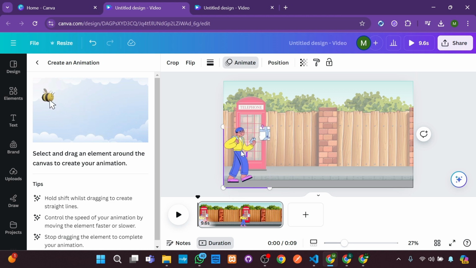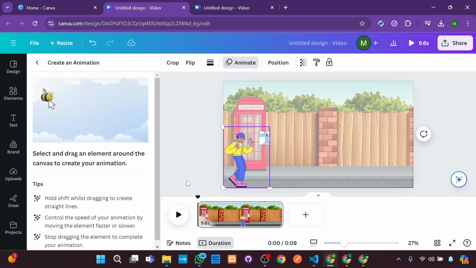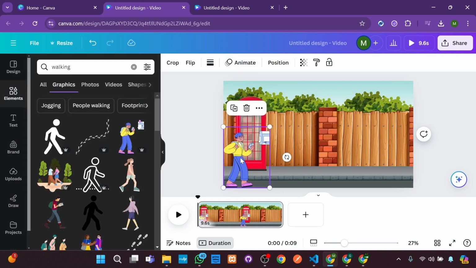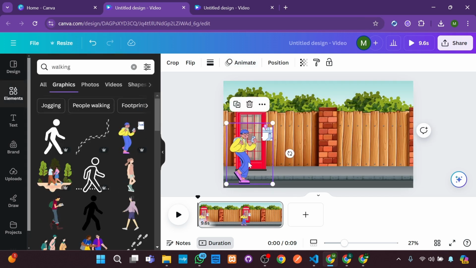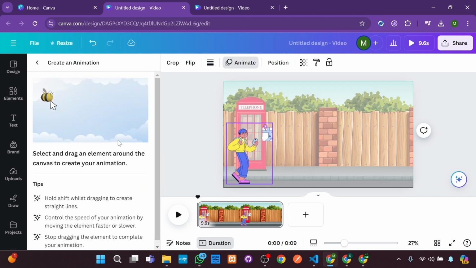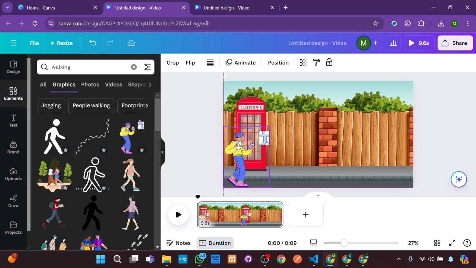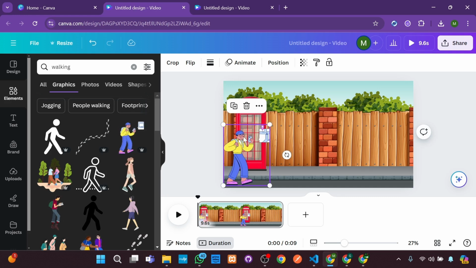First, I'll try to adjust my character. So yeah, delete path because I didn't. So escape. I want to adjust my character a bit so he's on the walkway. Great. Then click on animate, create an animation. So yeah, adjust it a bit. So let's do that again.